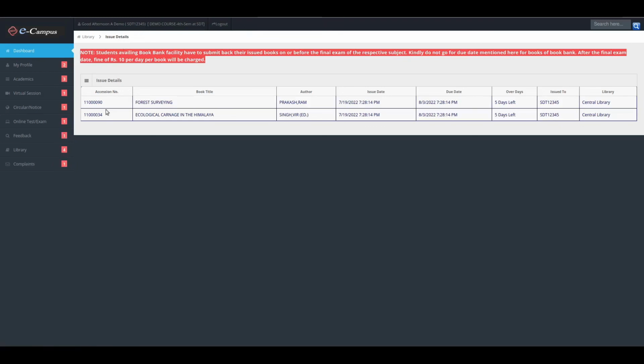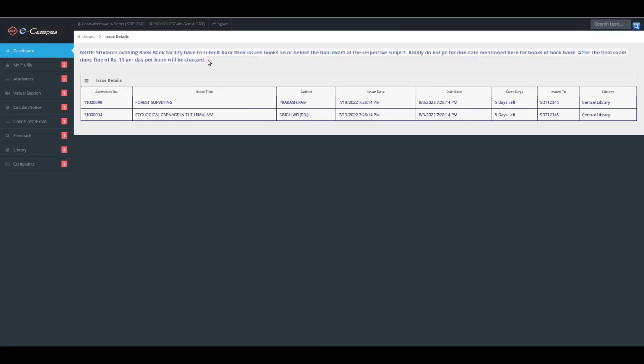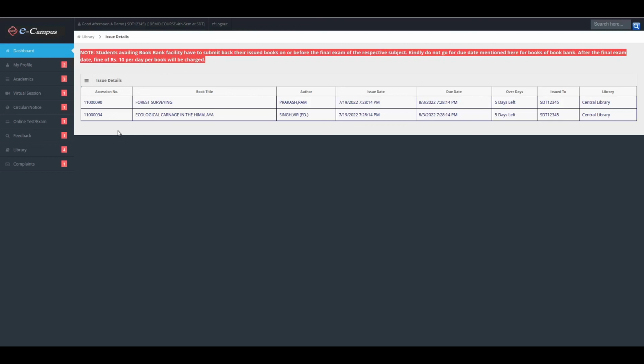Your library related transactions are shown over here, or any sort of messages like this will also be shown here for your attention. As you can see here, this section says you have got 2 books issued on your account along with its book title and author, date of issue, its due date, over days, your registration number, and finally from which library of the institute the book has been issued.